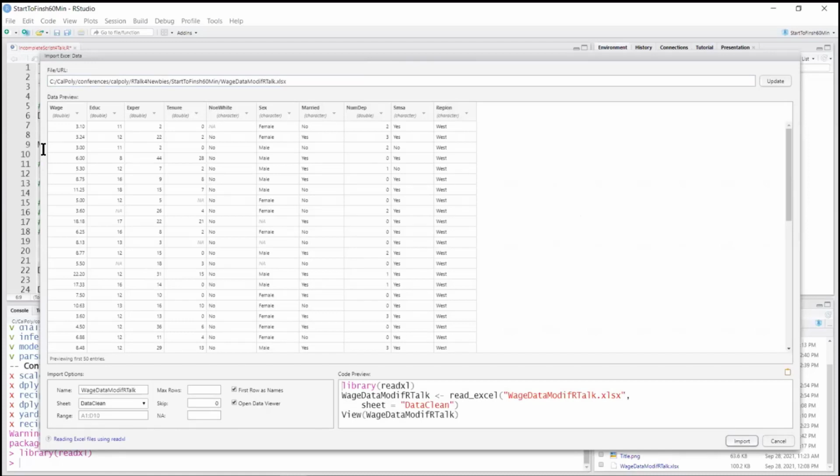You should check if the numbers are double, which stands for numeric. You see that here, that's okay. Non-white is a character, NO or YES. R would not know that it means yes or no. For R, it's just a collection of characters. Same with sex, married, and number of dependents. So everything looks good here. And I could just say import data, but then I would have to do that every time.